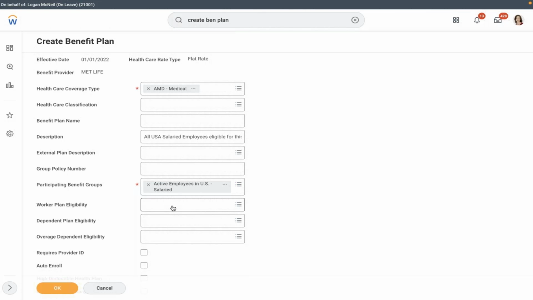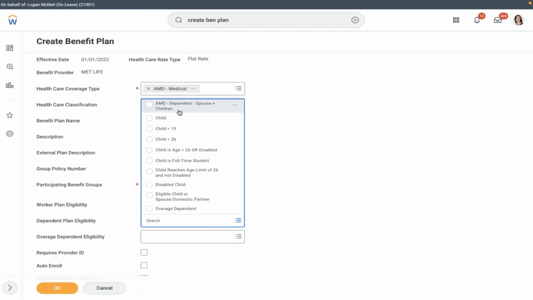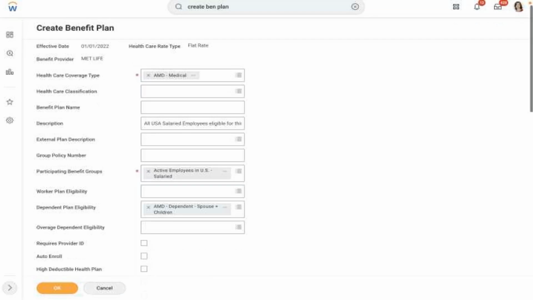Worker plan eligibility, we are not giving any additional one. Dependent plan eligibility we have created, because worker plan eligibility here means outside of USA, and salaried employee. Do you want any other criteria? Working employees in Chicago only eligible for this plan. Working employees only in Denver eligible for this plan. Only full-time employees are eligible for this plan. Only a particular supervisory organization or management employees are eligible for this plan. We can create this. We will talk. Dependent plan eligibility, we already created, so select this one.